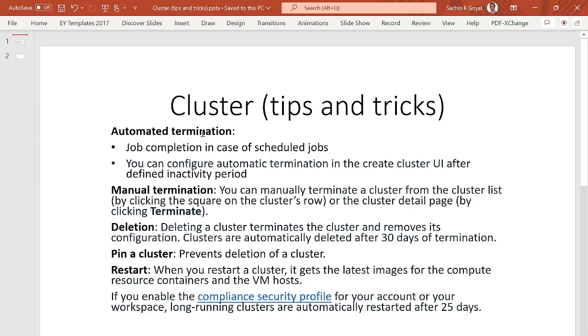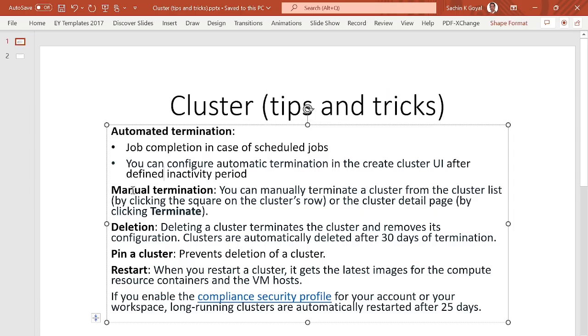There are two types of termination within the cluster. First could be the automated termination. Second, the manual termination. In case of the automated termination, it could happen for the clusters that are attached to the jobs and the scheduled jobs. And the second could be when we specify that after X minutes of inactivity of the cluster, it should be automatically terminated. Let us go through the Databricks UI and see this in practical.